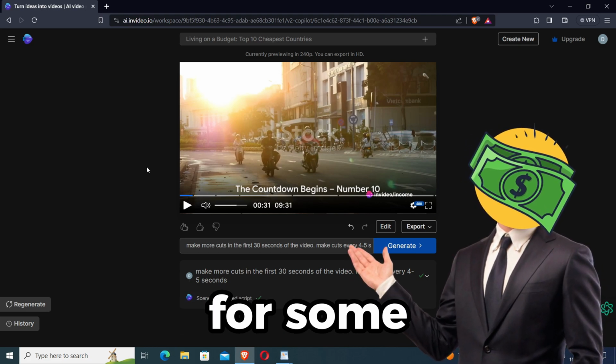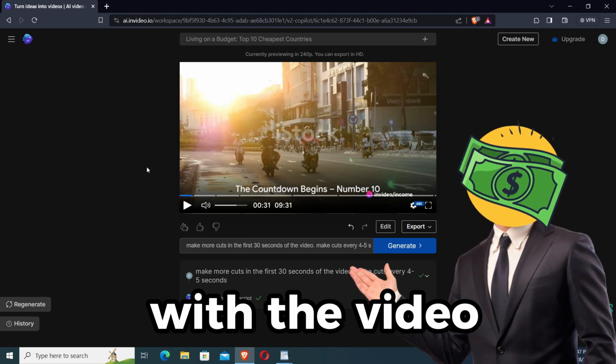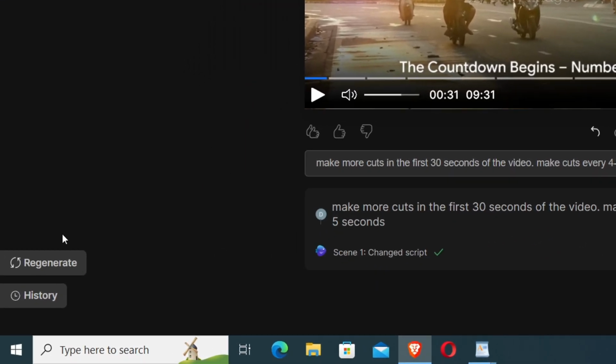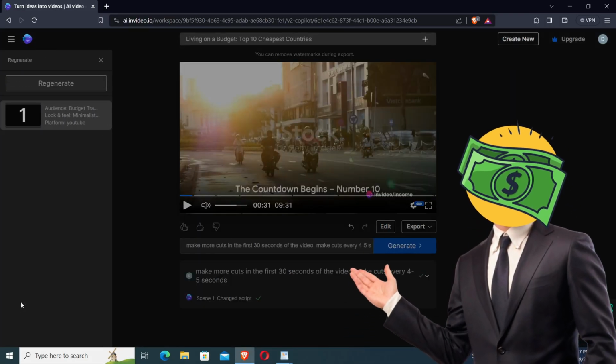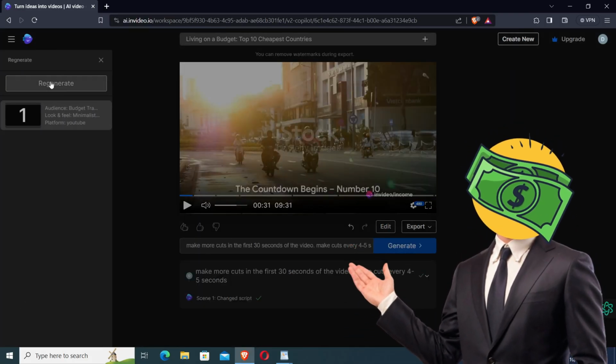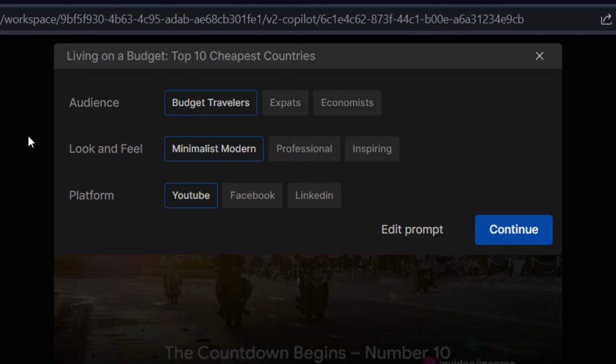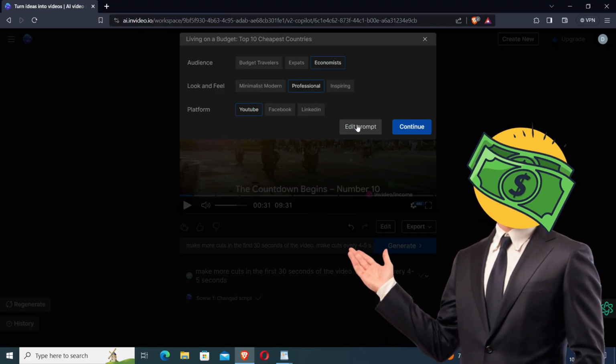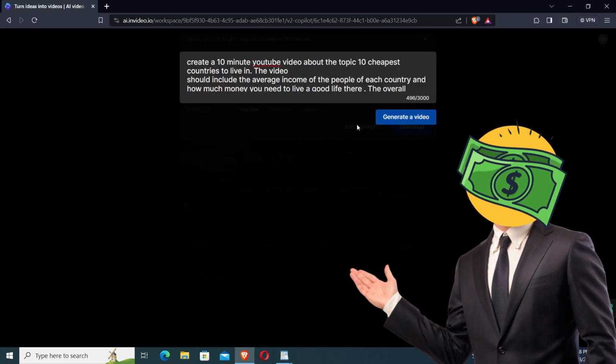Now, if for some reason you aren't satisfied with the video, and you want to change it or regenerate it entirely, you simply come right here and click on the regenerate option, and again on the top left corner, click on regenerate. You choose what you want to change, for example, the audience from budget travelers to economist, and the look and feel from minimalist modern to professional. But remember to leave the platform to YouTube. Or you can even change the prompt that you gave in the start by clicking here and changing what you want. And then click on generate.